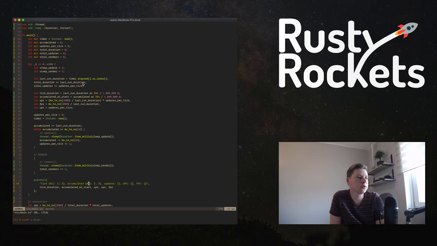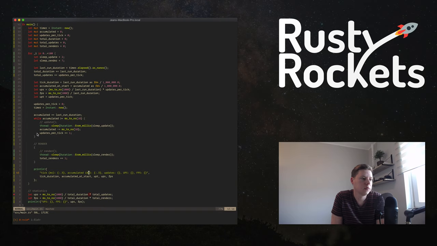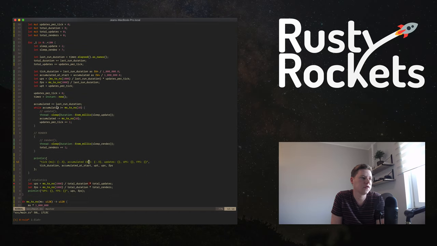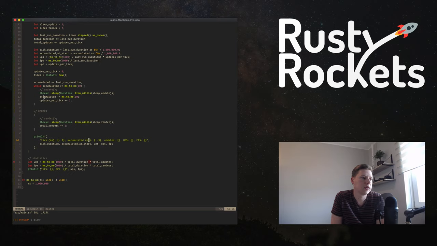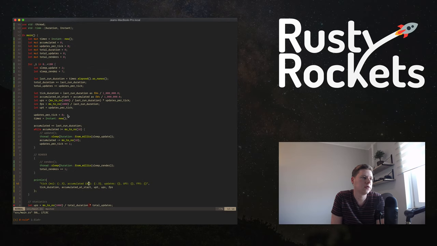Just increments the last run duration in nanoseconds, so it just continuously increments. Then the total updates is the updates per tick, which gets incremented here. Every time this runs, sometimes this is two, most of the time this is one, and sometimes it's zero. That's fine as well. And then accumulated, so we add last run duration to that.